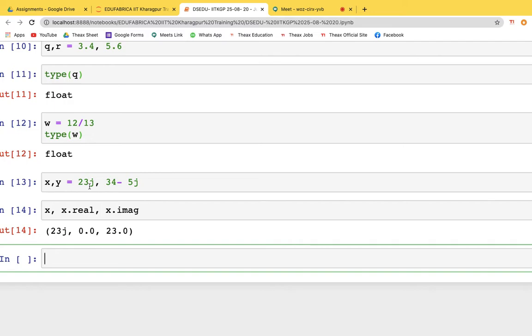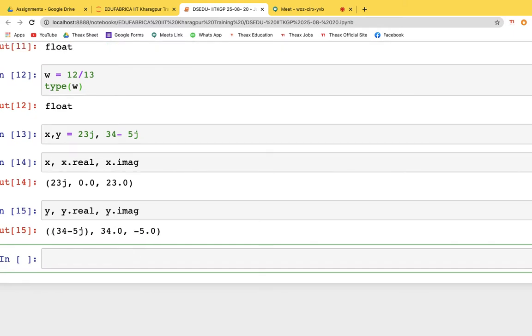Now similarly to that, if I say y dot real, y dot imaginary, I'll find it to be 34 minus 5j as my y value, where 34 will be my real and minus 5.0 will be my imaginary. I think this is also clear to you guys. All right. Moving up to next thing.